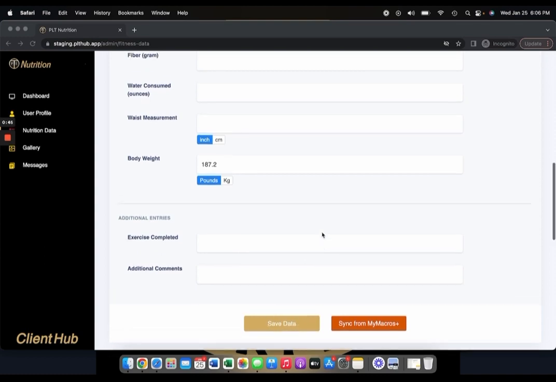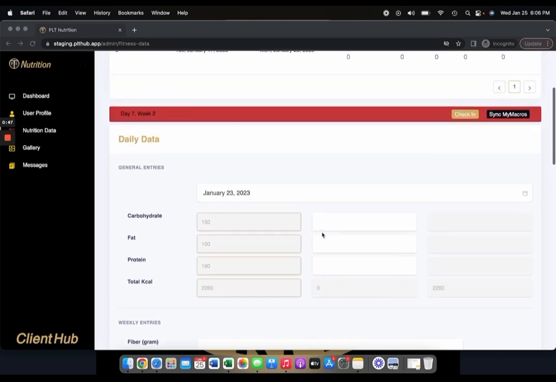Then you're going to go back up to the top of the screen. And again, if you're not a My Macros Plus user, go ahead and check in. If you are, please click the Sync My Macros button. And once you've done that, go ahead and check in.